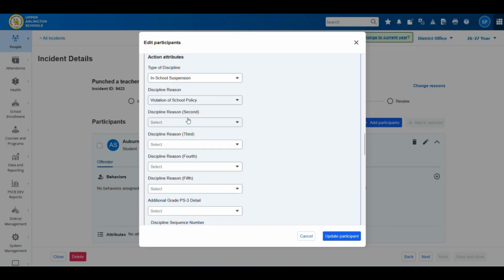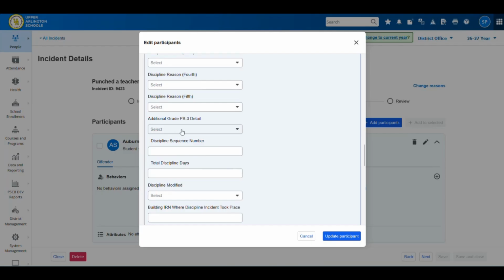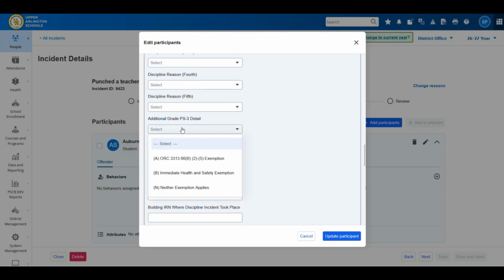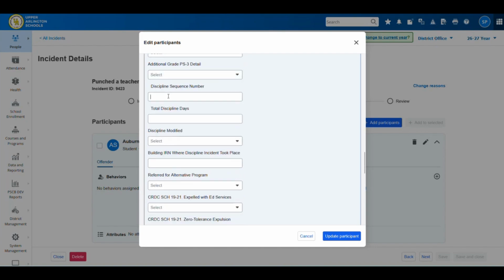So you can say it's a violation of school policy. It is insubordination. It is disruptive behavior. It is whatever is applicable for the situation. The remainder of the Ohio fields, if it is a preschool through 3rd grade student, you know that there are different reporting requirements for those situations. The discipline sequence number can be left blank.